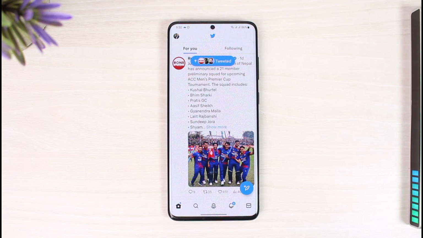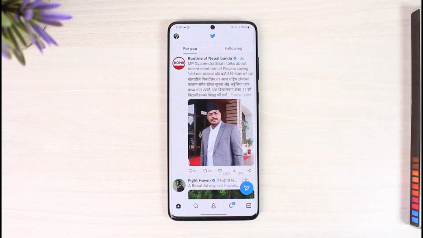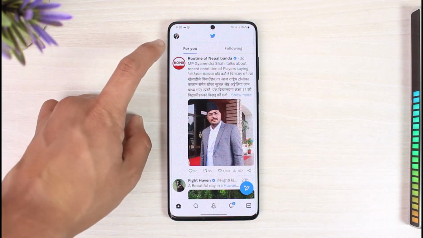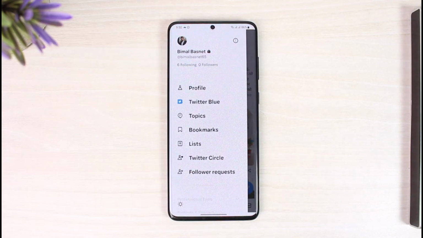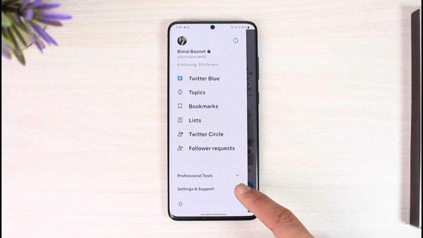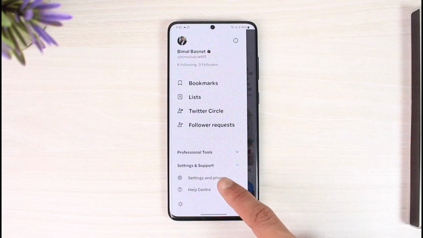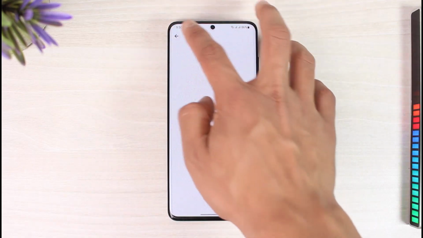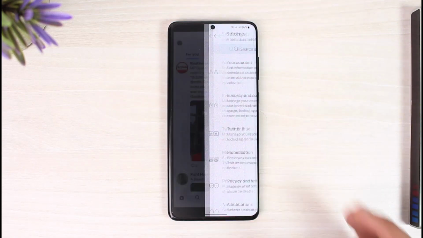Well, after you open the Twitter app, you can see I'm currently logged in. So to log out, I just need to tap the profile icon from the top left hand side of the screen, which is my Twitter profile. Then from the bottom you have to scroll and then look for settings and support. Then you'll find the option called settings and privacy. Sorry about that, you can just come back and then just tap on settings and privacy here.